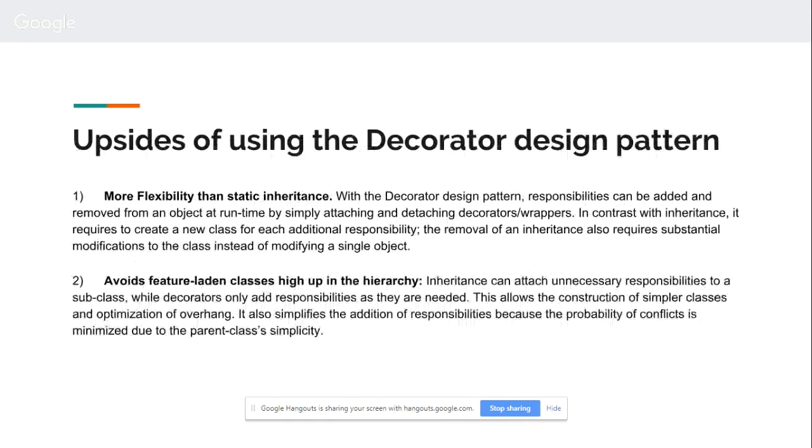There's two upsides. The first upside of the decorator design pattern is that it gives you more flexibility than static inheritance. With the decorator design pattern, responsibilities can be added and removed from an object at runtime by simply attaching and detaching decorators or wraps. In contrast, inheritance requires creating a new class for each additional responsibility. The removal of an inheritance also requires substantial modifications to the class instead of modifying a single object.